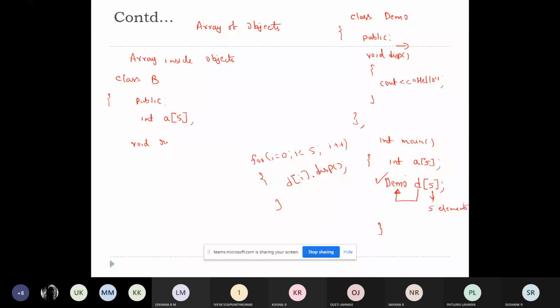Void read function. I will tell the read function what to do. So for integer i equal to 0, i less than 5, i plus plus, I'll just read the array values e of i. So I will read 5 values.